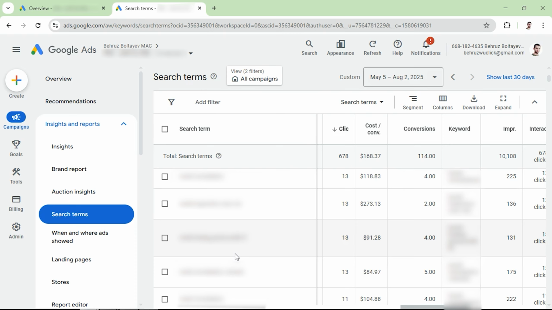So if you're using manual CPC, for example, you can increase the cost per click limits for certain keywords which are bringing higher quality traffic. From here, you can analyze the number of conversions they're bringing and their cost per conversion, for example. You can give more focus on those kinds of keywords.